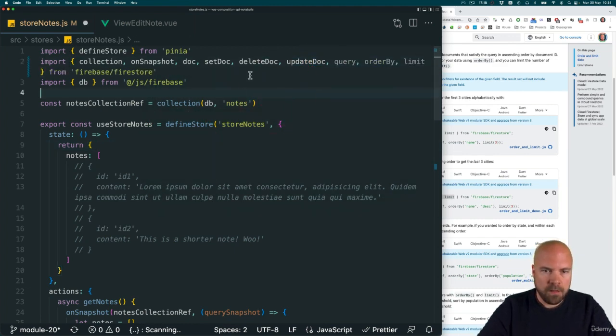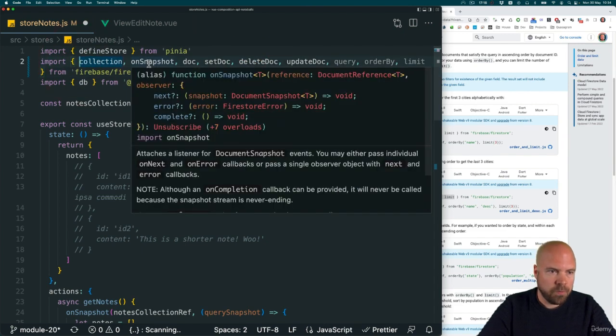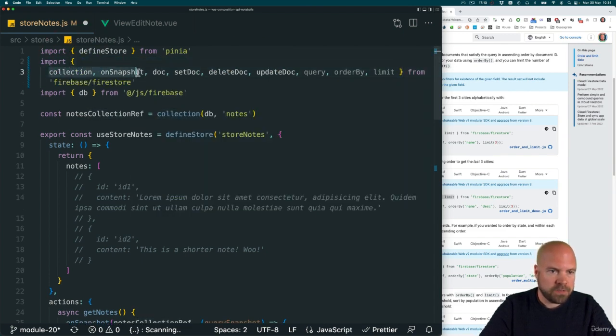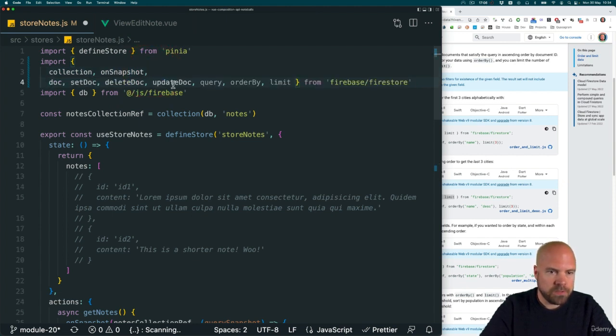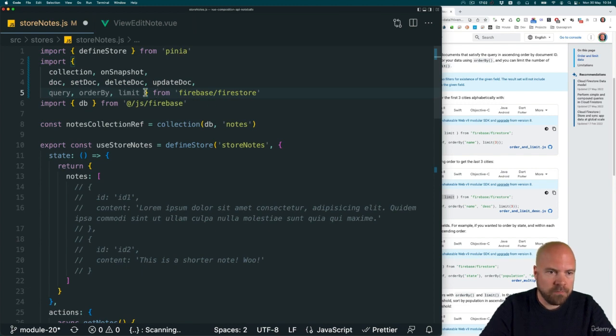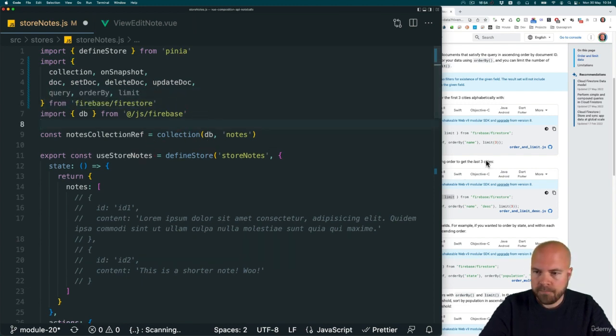And this is all getting a bit long here, so I'm just going to break this up a bit. Maybe we'll have collection and snapshot on one line, and then all of the doc methods on another line, and then these new ones on a third line, just to make this a little bit tidier.